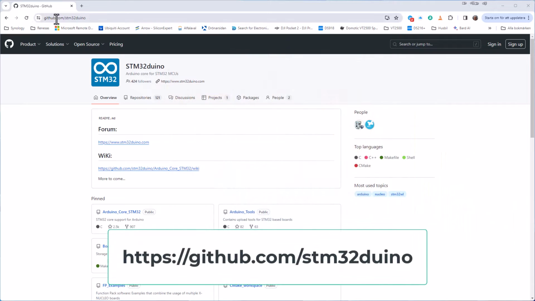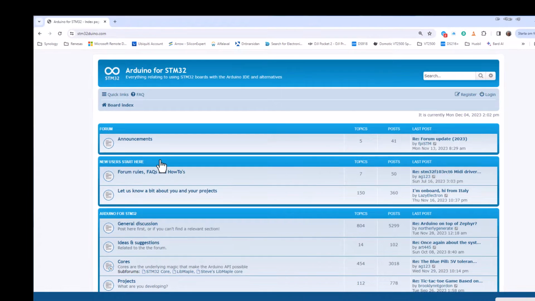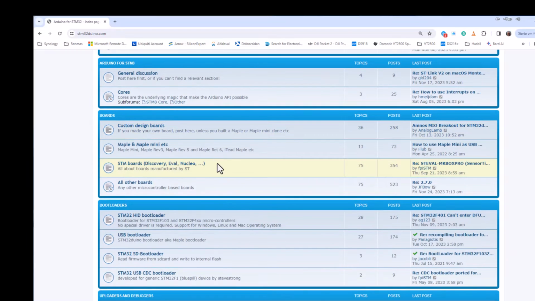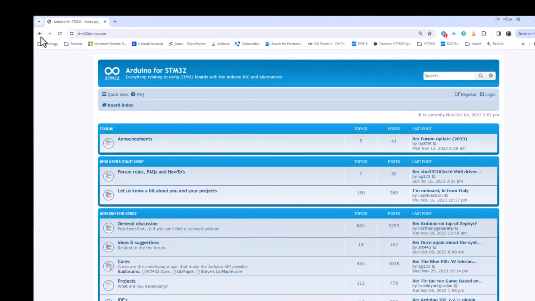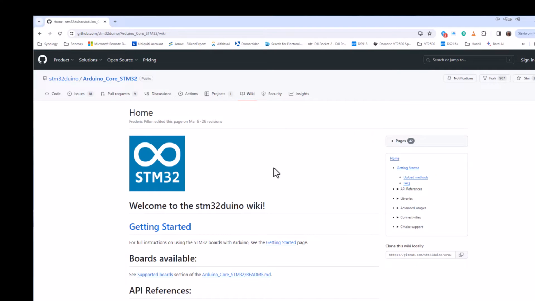So it's github.com/STM32duino. Not Arduino, STM32duino. And you will get to this page. It says STM32duino. There we have some wikis and forums and stuff. There are links to the Arduino STM32duino forum, and it looks like this. So there is a total forum for STM32duino.